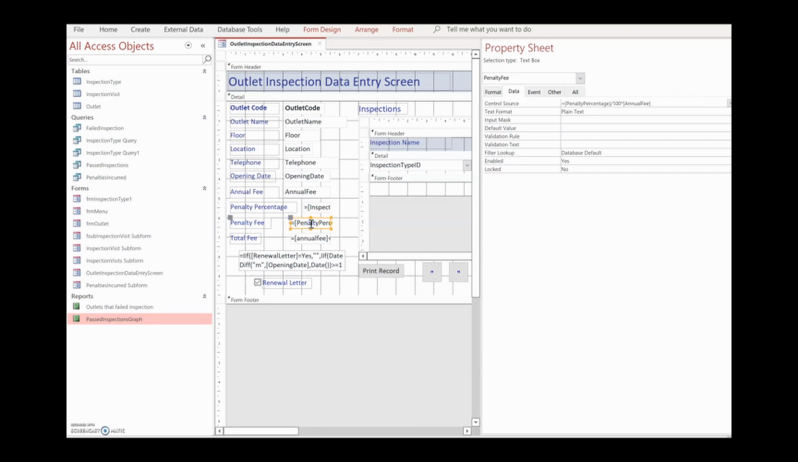Then the penalty fee is this value divided by 100 times the annual fee. And the total fee is this annual fee that you can see here, plus the penalty fee. Now one more condition that we have, or one more piece of work that we have done over here.